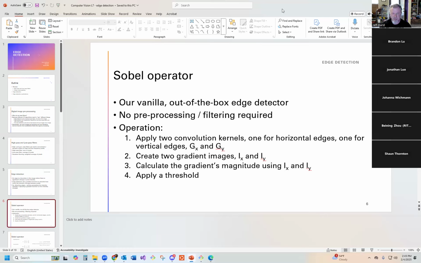That's what we talked about last time: looking at the change of the change is what the gradient is. So we're looking for whether there's a big change in intensity, and a big change in the way the intensity is changing. We've got these gradient images, and then we calculate the magnitude for them using our IX and IY, and then we apply some threshold to that gradient image. I'll walk through each of these steps in a little more detail so they make more sense.